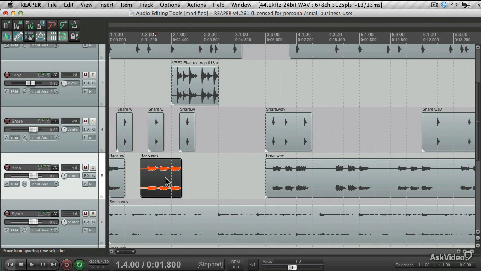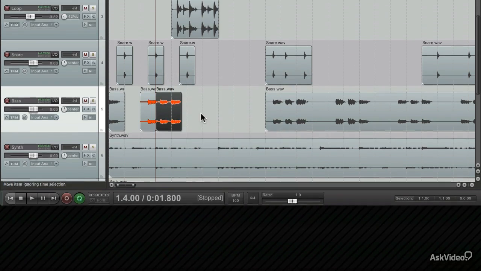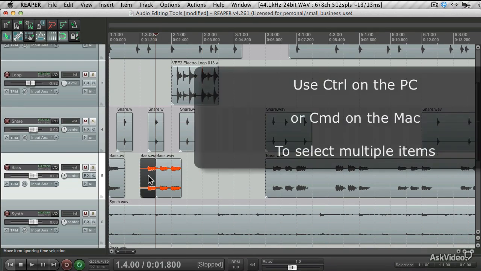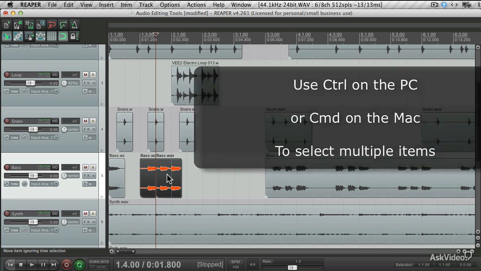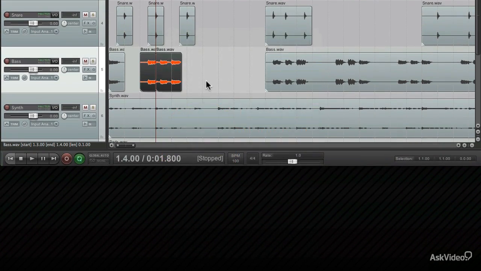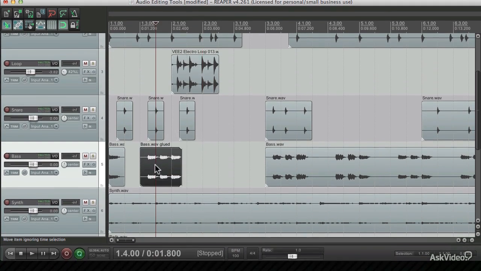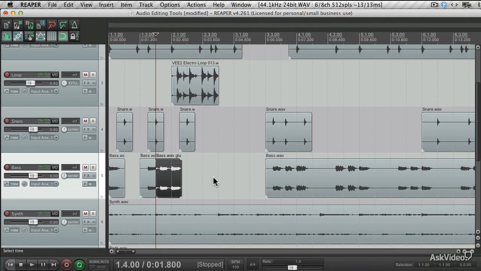Then you've got your splitting of items. You'll see that here I've selected multiple audio items. I did this by selecting the first, then holding down Command on the Mac or Control on the PC to select the others. And then I can glue them back together again. Voila, the audio is back to one piece. And you can split items by cursor. Let's just undo that quickly.